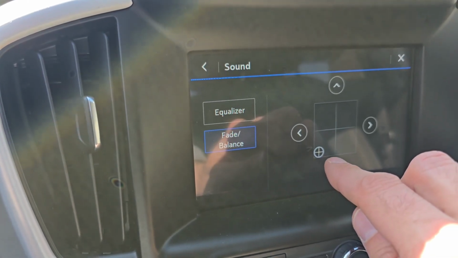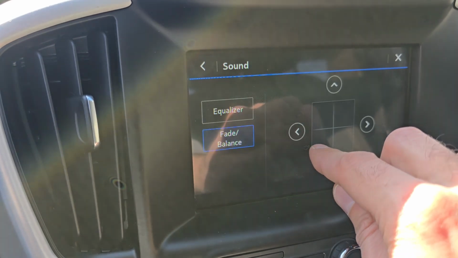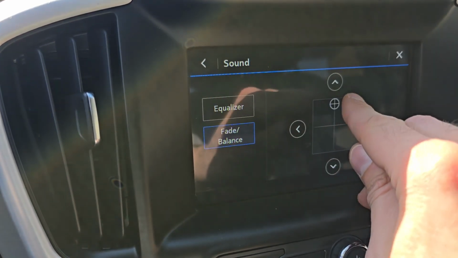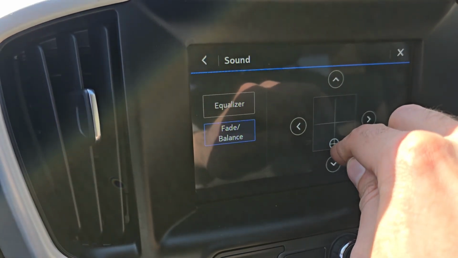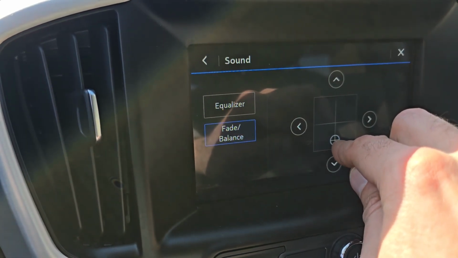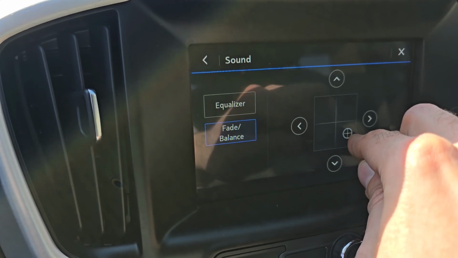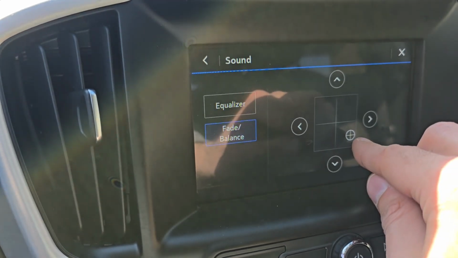So that's why I said always first check these settings. If you do it, for example, up here, only the front speakers will be working, and if you do it in the bottom, only the rear speakers will be working. So you can always play with this and set it to your desired position, right?